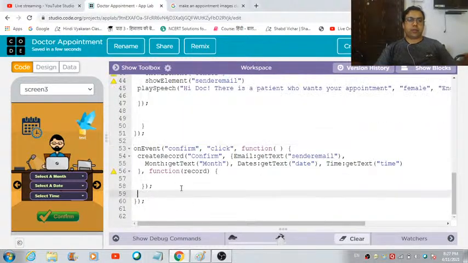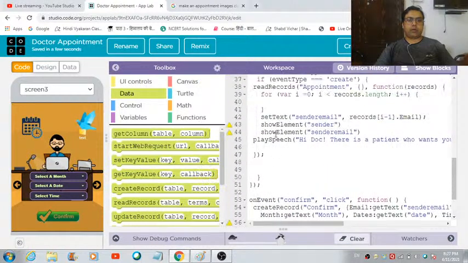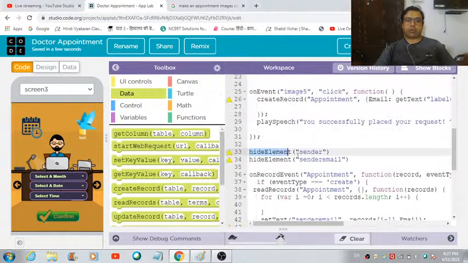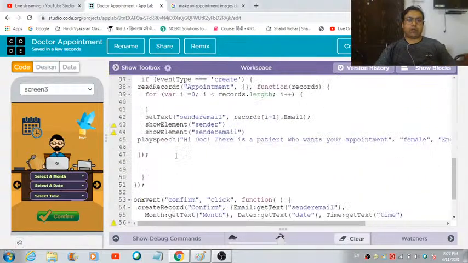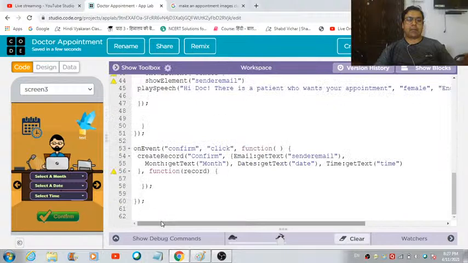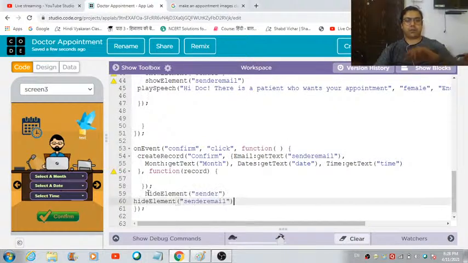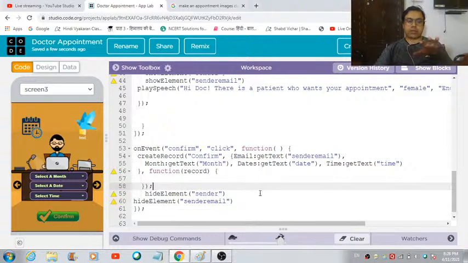Fine. And once the doctor is done with hitting the confirm button, I would like these two things to again disappear. For doing that, we can make use of these two codes which we have defined just before the on record event block. We have defined for this appointment table, right? And I am placing it over here. Okay, so everything is perfectly fine till now.